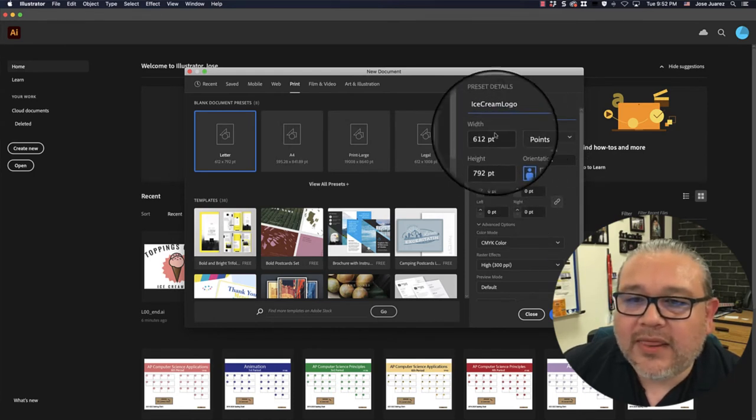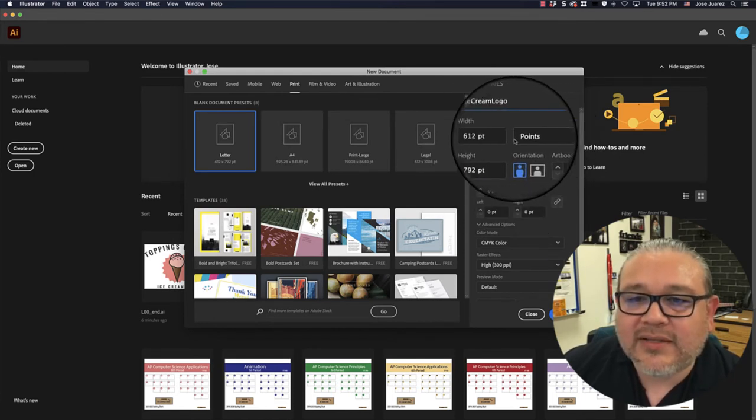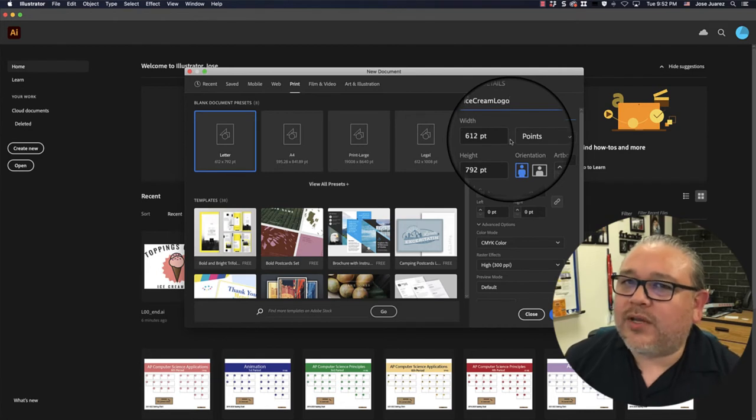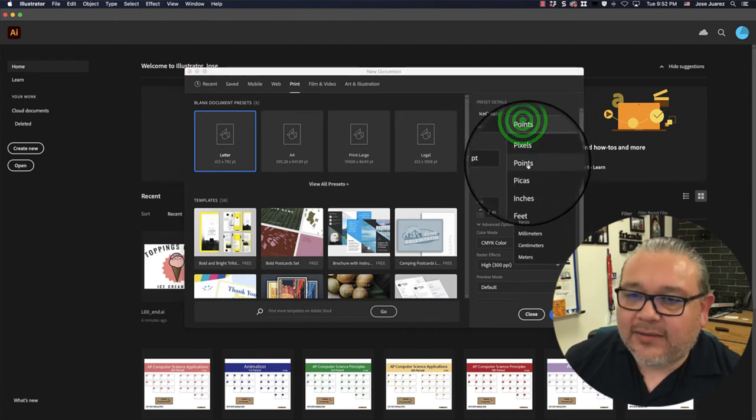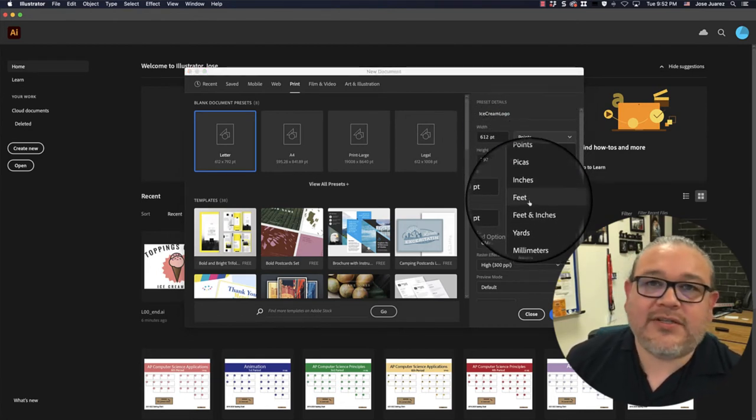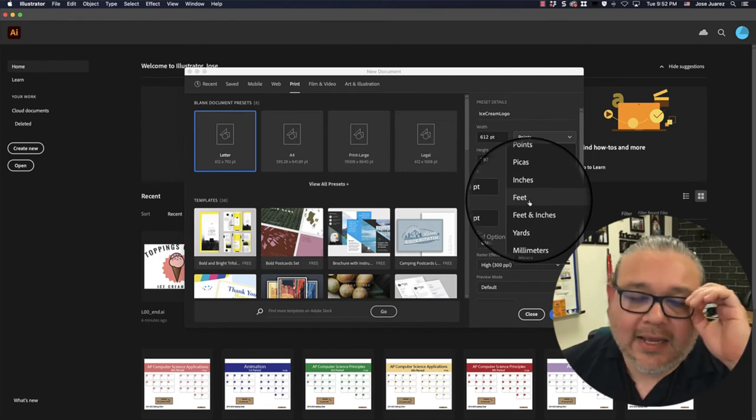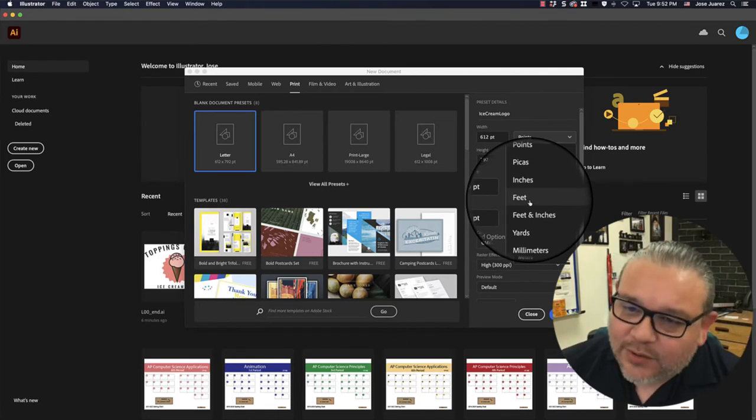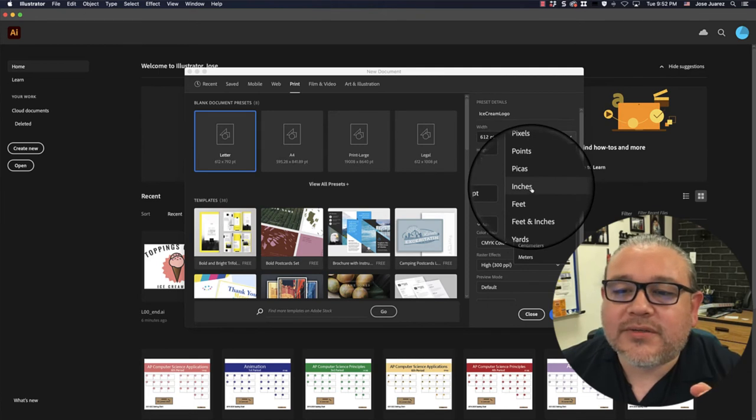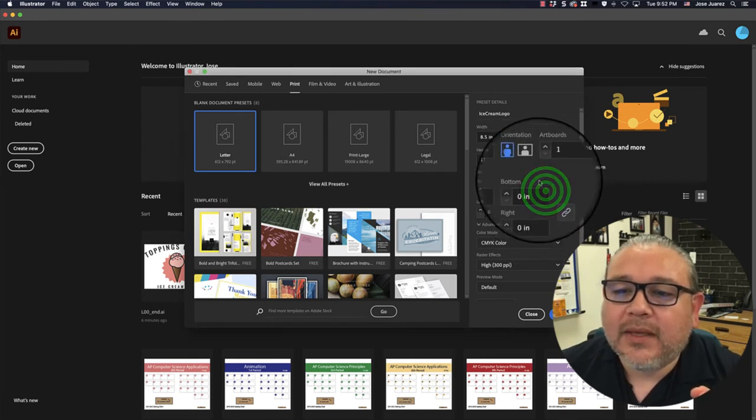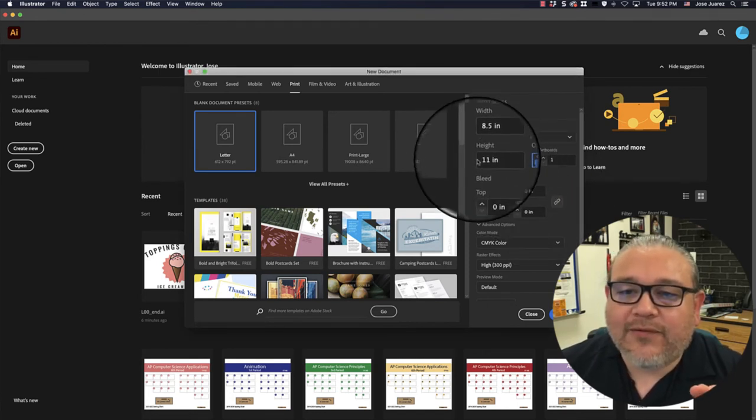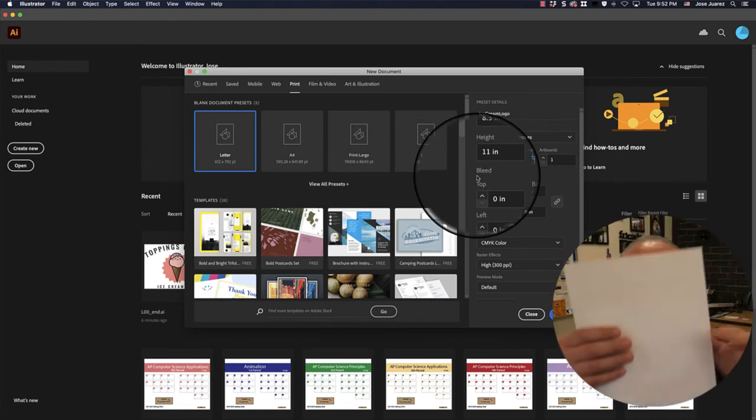Next, this is the size on points. But we really don't work in points. We work in inches, right? If you want to work in feet or feet in inches, that's if we're creating a big banner. We're going to hang out in front of the gym, but we're not going to do that. We're actually going to work in inches. So we're going to click inches right here. And it turns it to 8.5 by 11, which is like this.